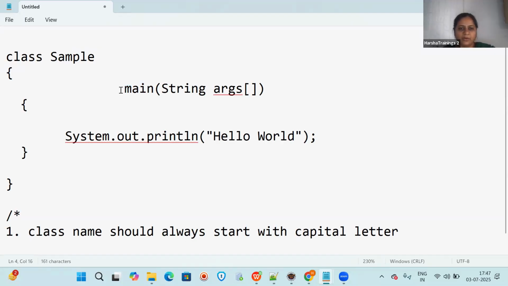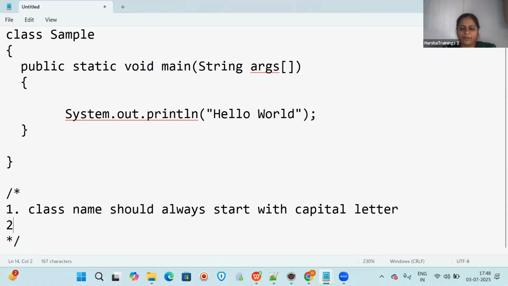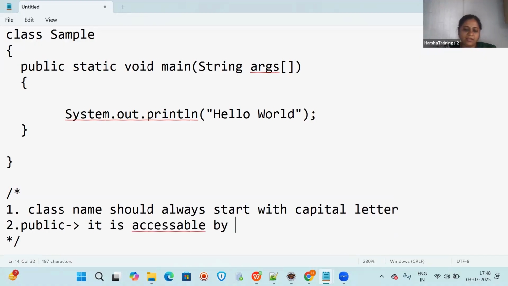Now you can see here we wrote public static void main. Public means what? Second point is like we wrote what? Public. So what do you mean by public? It is accessible by everywhere or by any class.